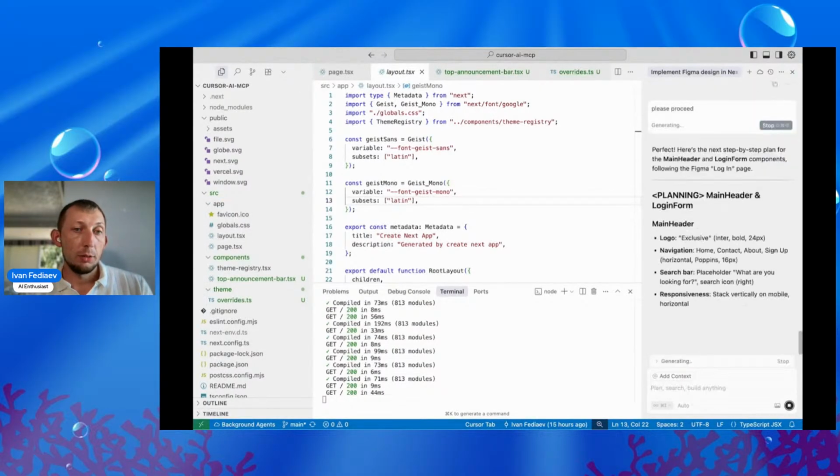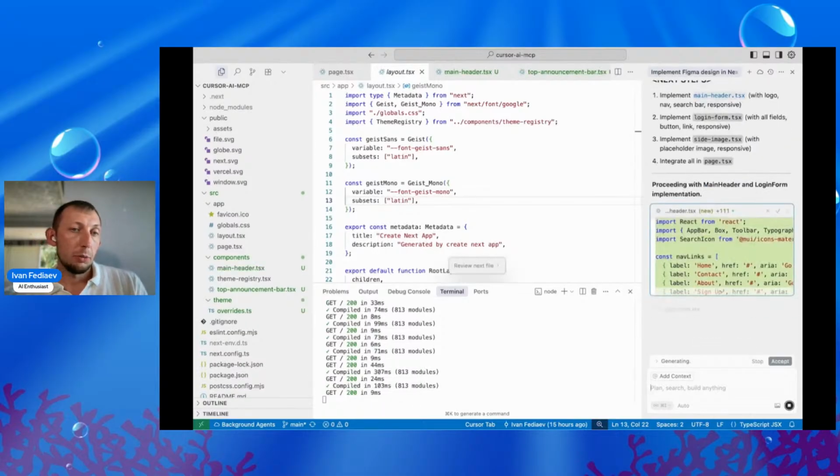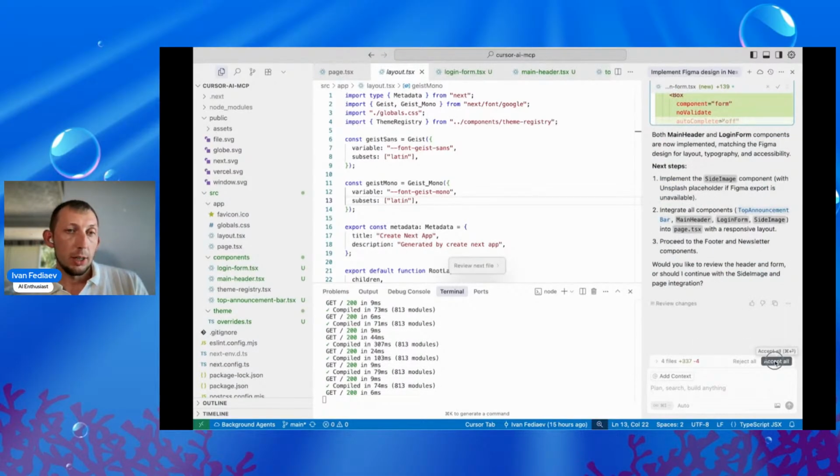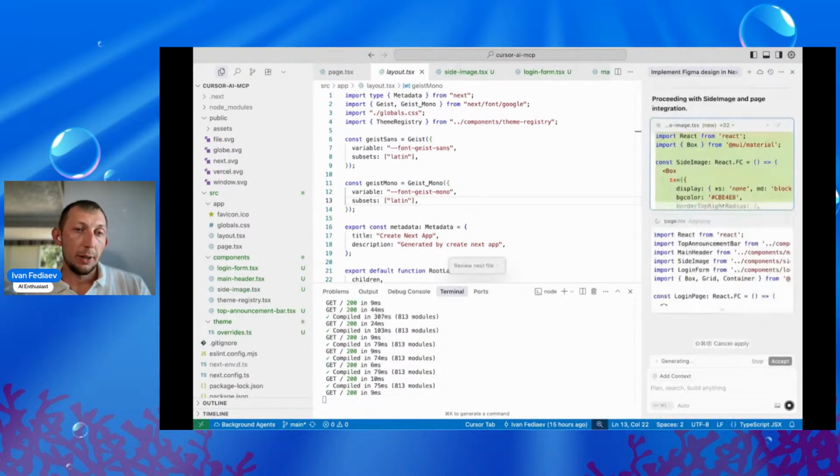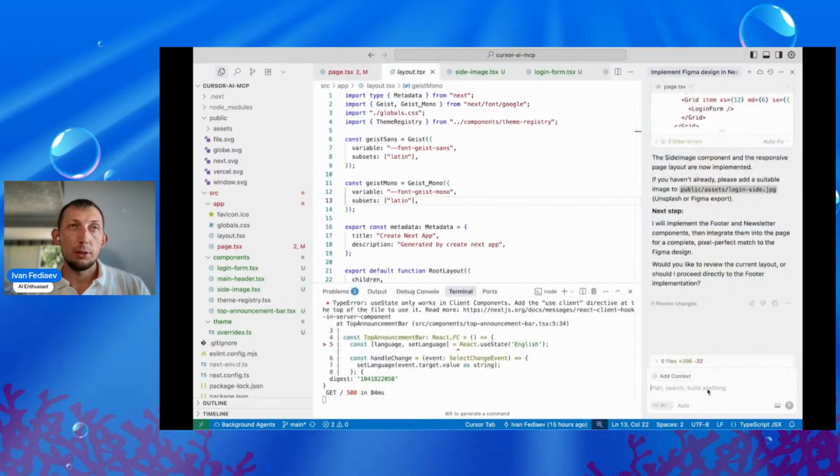Now Cursor provides results one by one. It asked, okay, I generated the top announcement bar component. We say, okay, confirm. It generated it, then the main header, okay, confirm. And it goes step by step like a real developer.